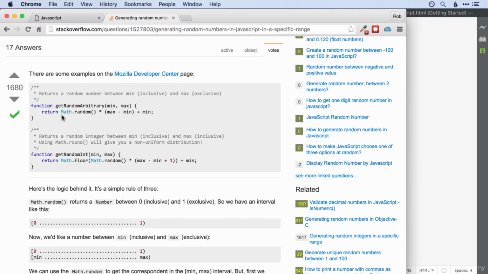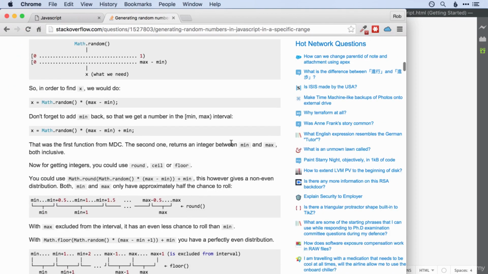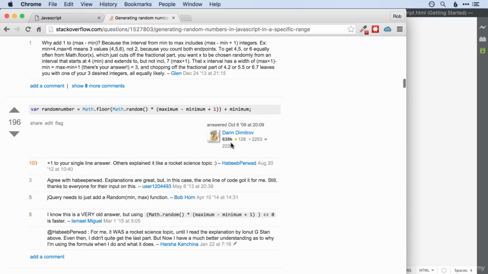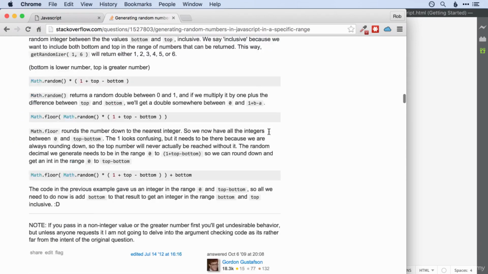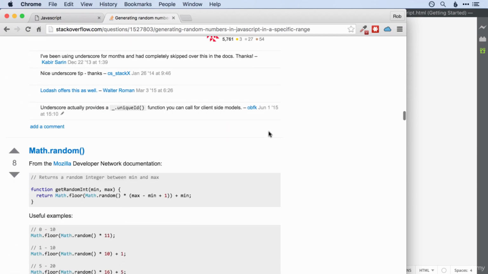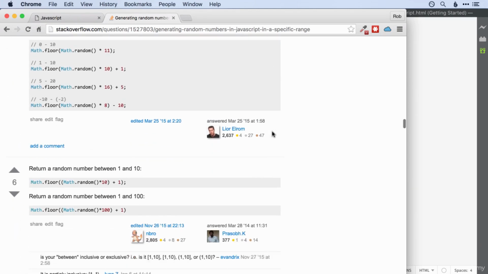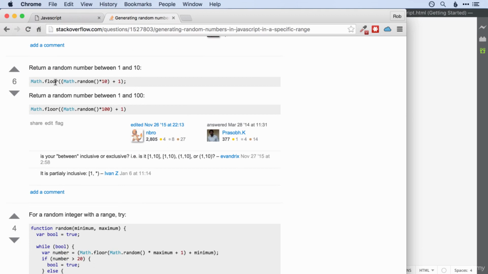Now that looks like a great answer, but it's using functions and returning, and we haven't seen anything like that yet. So I'm going to ignore that one and see if we can find a simpler example. No, not really. Still got functions here. Okay, now this is looking good. So this code should return a random number between 1 and 10. So let's see if we can break it up and see what's going on.